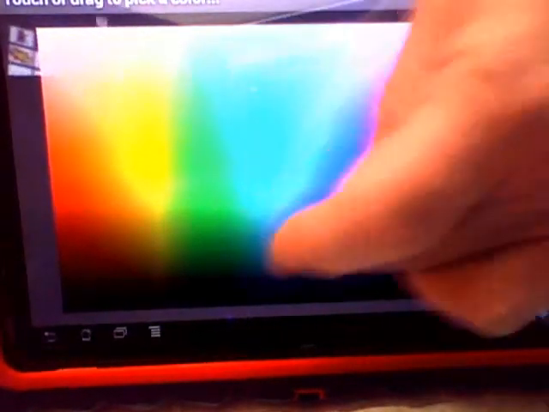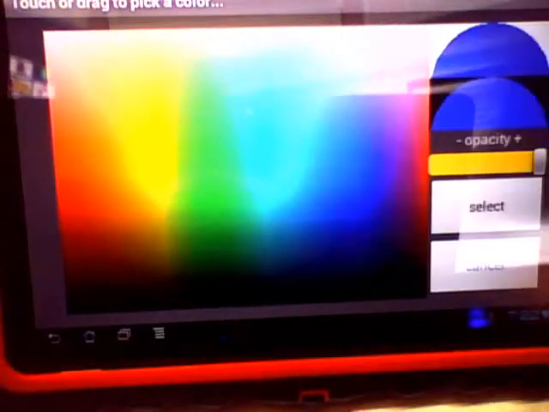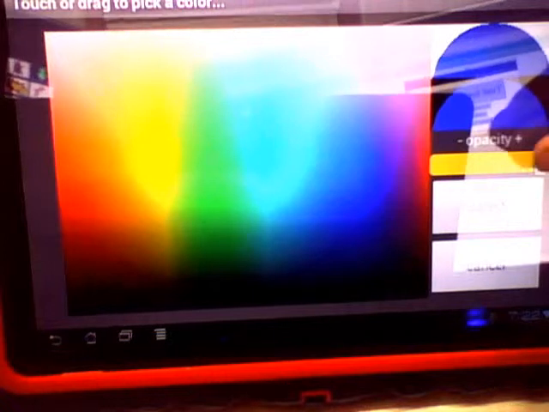Choose a pleasant blue. That's not bad. It's a dark blue.